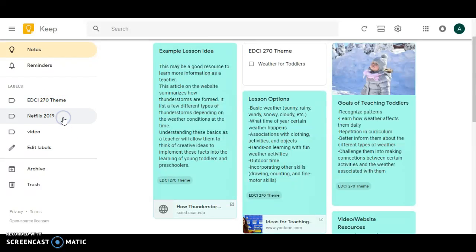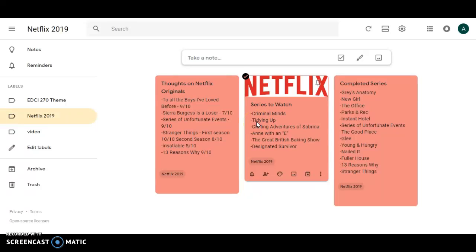So within the Netflix 2019 label, I have a list of my completed series that I have seen, and I have a list of series that I want to watch eventually, and I have my ratings of some of the Netflix originals that I have seen.